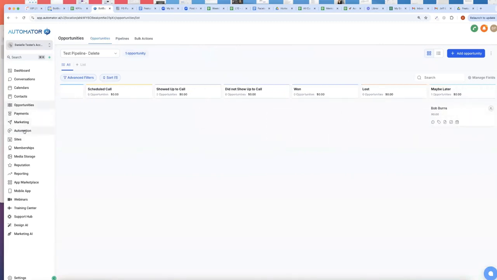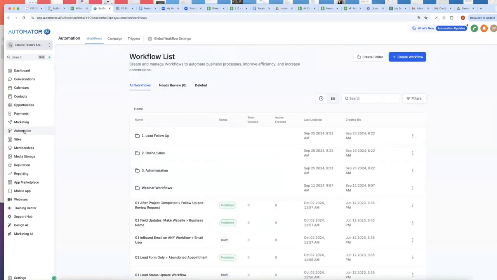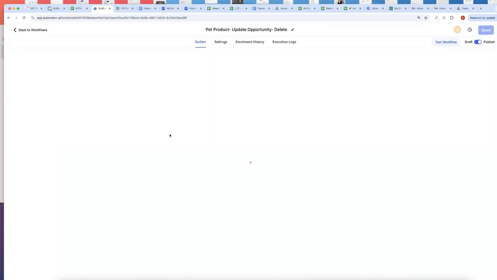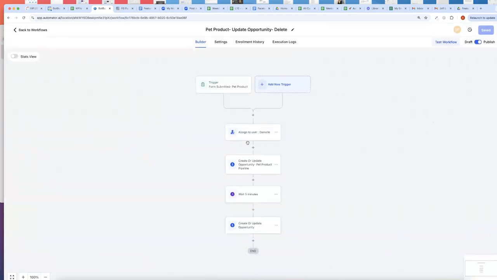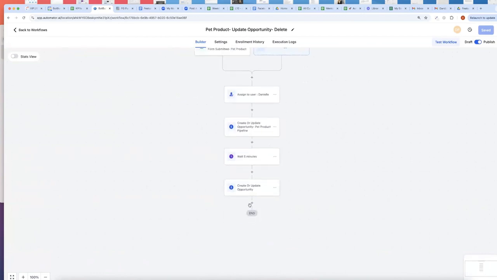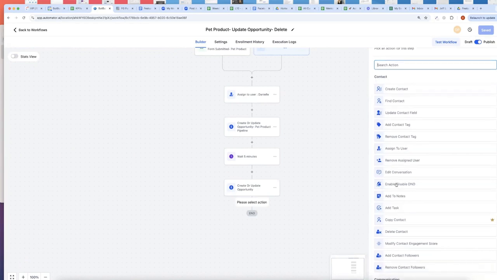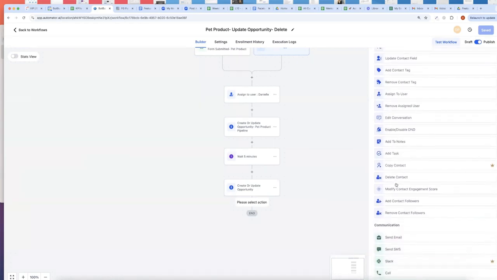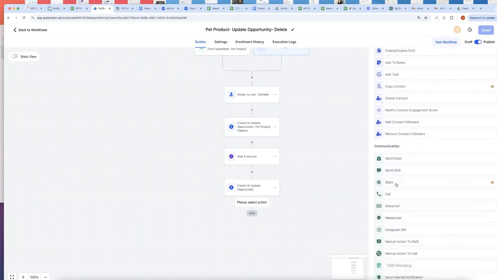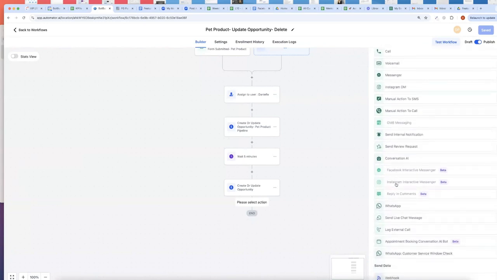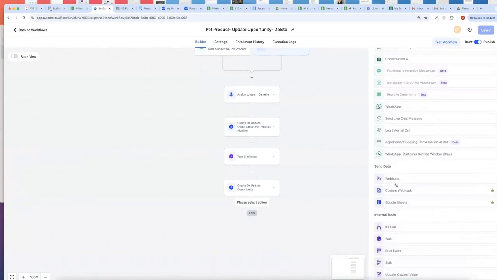So let's go back to our workflow automation and find our pet product update opportunity. You will see all of the actions in here. You can see all of the contact tags here on the right, all of the options that you can do. You can send emails in between, you can add tasks if you want, you can update things. You can do all of that inside of here.